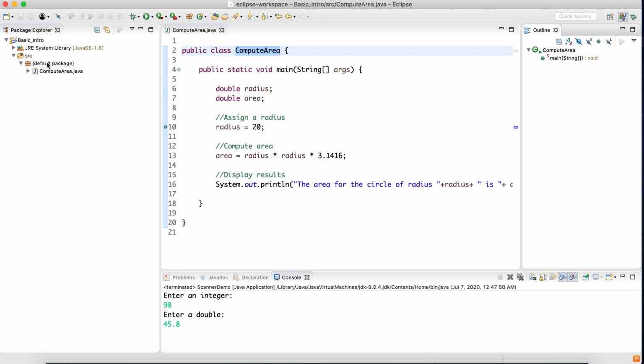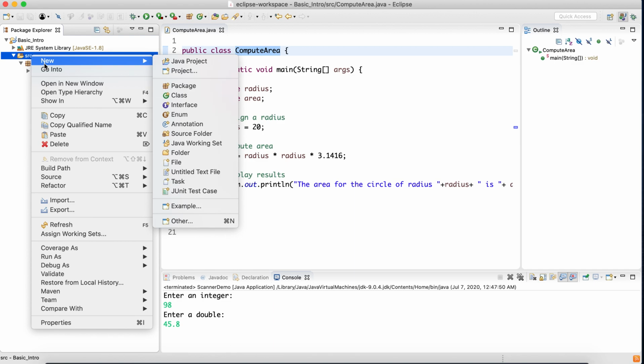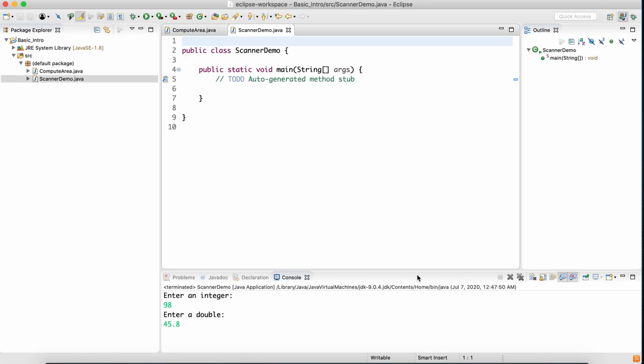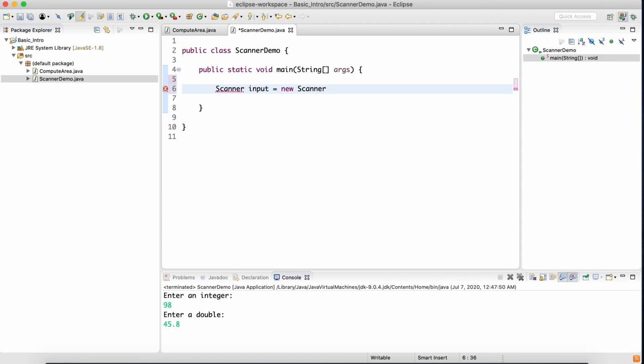So this is our Eclipse. I already have a project here. We create a new class. Let's call this class ScannerDemo, and we will have a main method here. The main method is already written for us. Now let's create the scanner object: Scanner input = new Scanner(System.in).